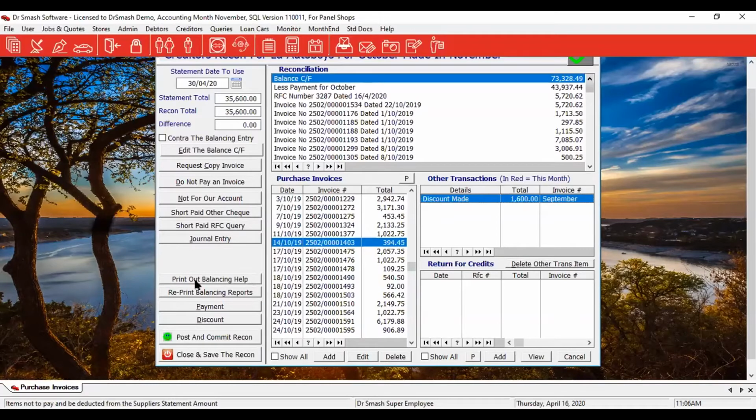Right, printing out. If you are stuck and you cannot get this to balance, you can print out your balancing help. It allows you to put everything that you have on here on paper, because a lot of people prefer to work on paper than on a screen, because it's backwards and forwards and up and down and scrolling and that type of thing. So we have the facility of printing out our balancing help, and it literally will rewrite what is in this top section so that you can go through and tick it against this physical statement.